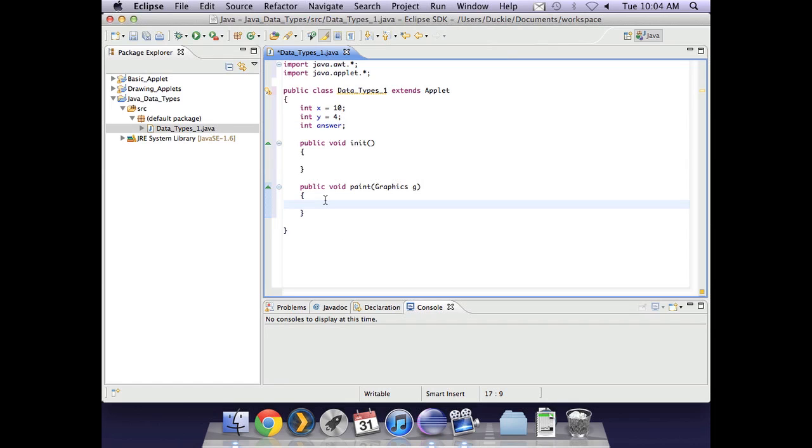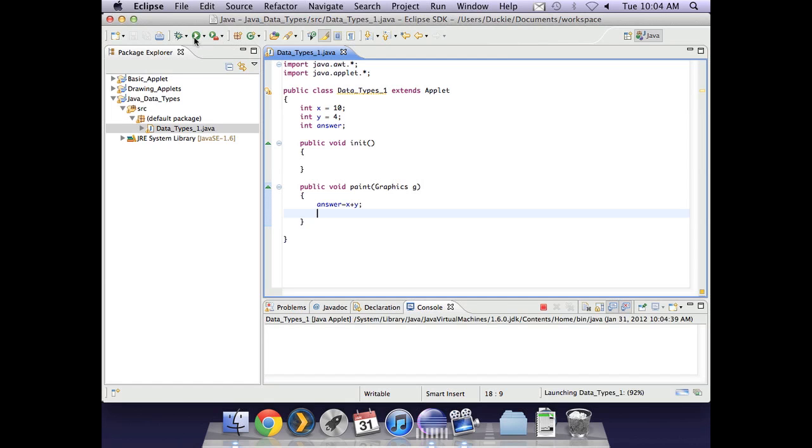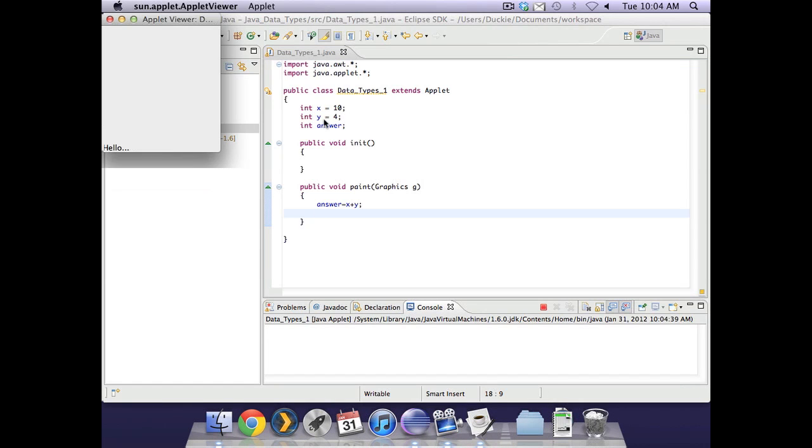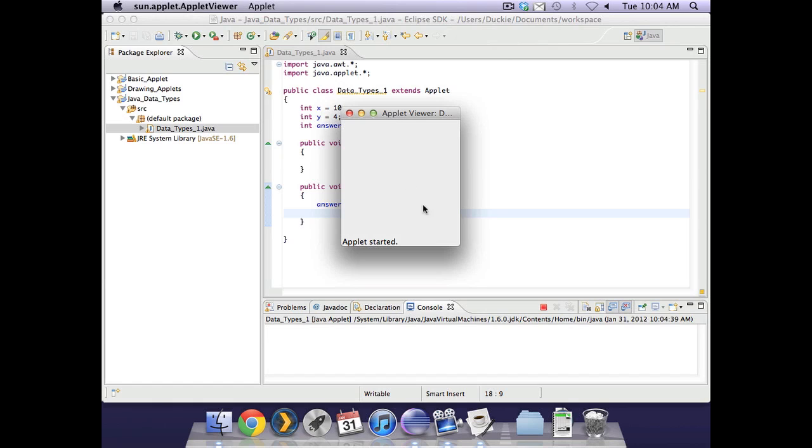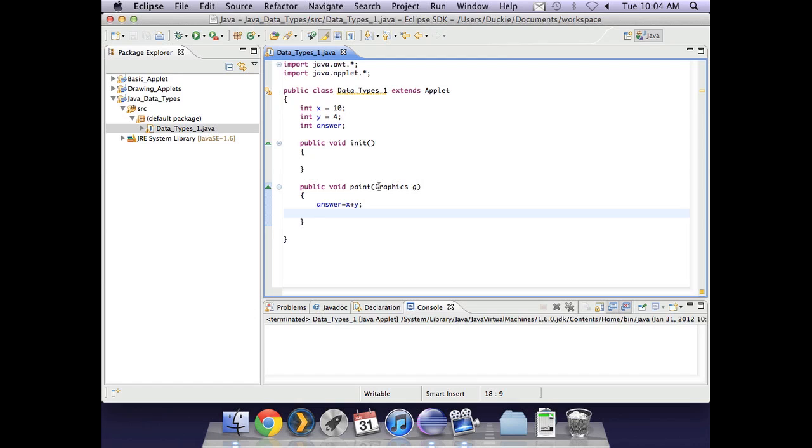Now in Paint is where I'm actually going to do my calculations. Again, for this example, we're not using init. So down in Paint, I'm going to say answer is equal to x plus y. Now if I run that, I should have no problems. I don't have any red squiggly lines, I have no errors. However, I've also got no feedback. I actually need to explicitly state that I want that information on the screen.